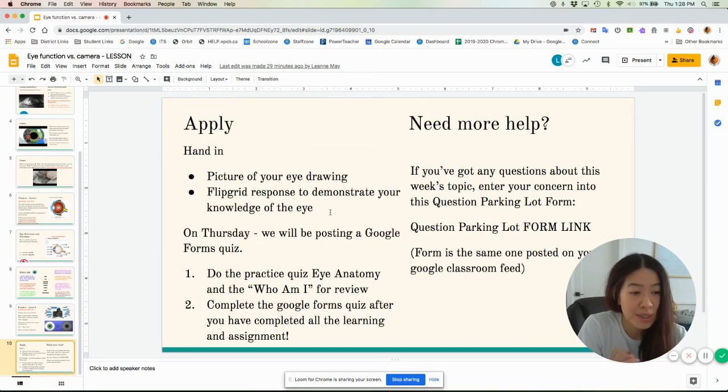This week is super important. It kind of applies what we've learned about lenses to how our eye actually functions. And then on Thursday, we'll be posting a Google Forms quiz, so make sure you've done those 2 practice things we talked about, and then go ahead and complete your Google Forms quiz after you've done all the learning and the assignment. If you need more help, we're always available in that parking lot form, and if you just email us, write us comments on the assignment, we're always happy to help.